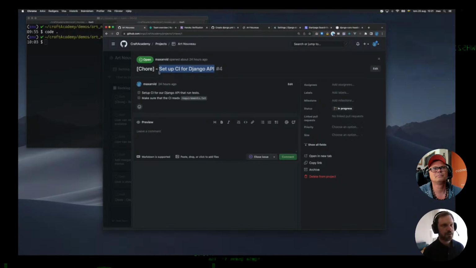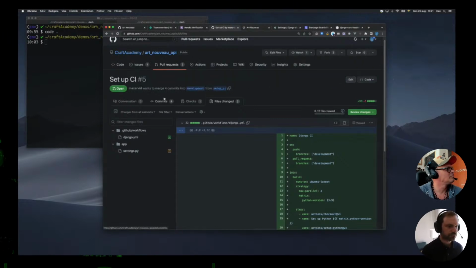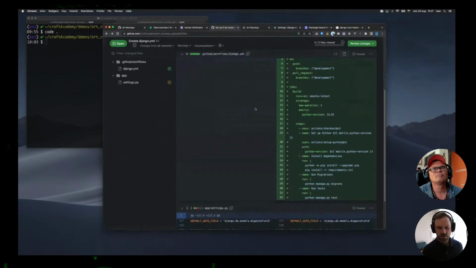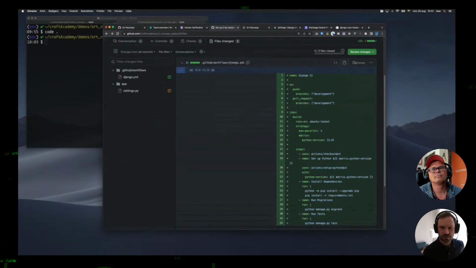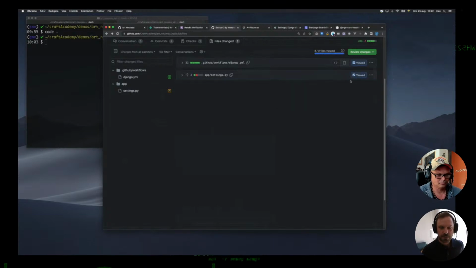So, let's head back here, paste that in: set up CI for Django API. Well, that's a bit redundant since we are in the Django API. Pull request. Okay, in the repo, sorry. So we are happy. We're going green. We're going to look at the files changed. We have this generated code. We're going to say that's viewed. And most importantly, we set the test runner to false so that when we are in the Heroku environment, it doesn't try to do these SQL-like commands that Heroku won't deal with.